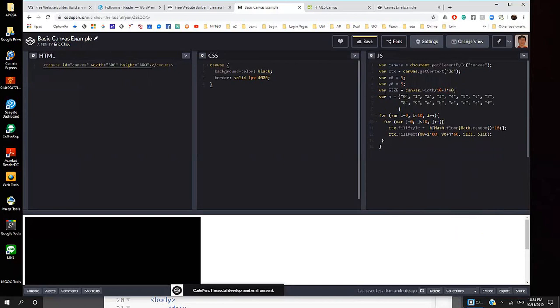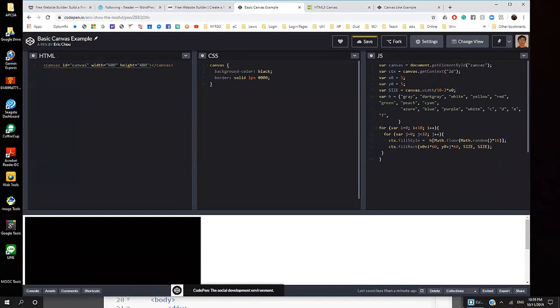Okay, so here let me do this one called actually gray, and this one dark gray. This one white. This one yellow. So some colors I know: red, green, peach, cyan. And then this one azure. I know there's an azure color, blue, purple. And maybe this one, let me see here. Let's just put some white in there and make sure it works first.